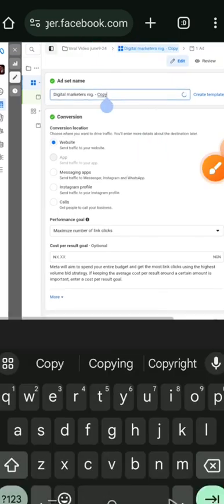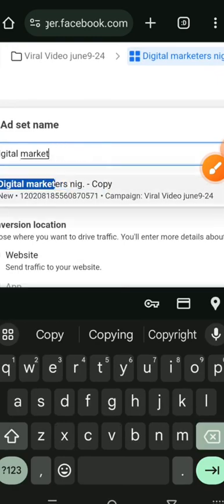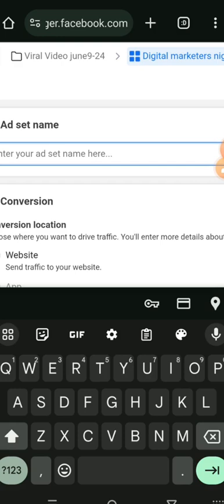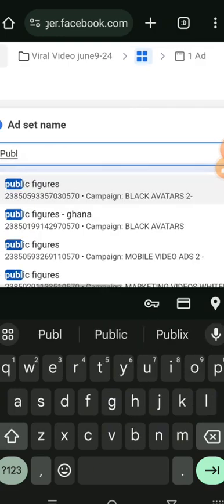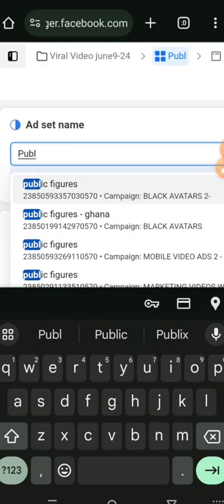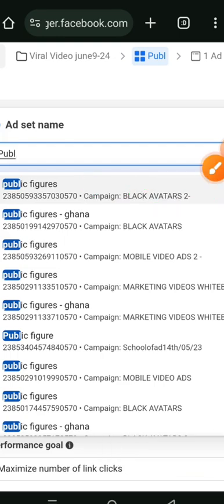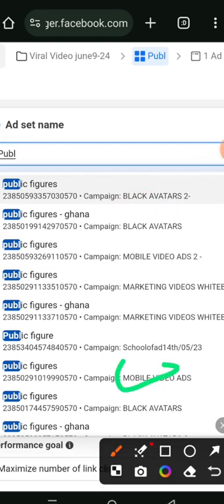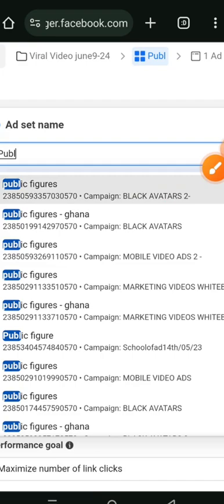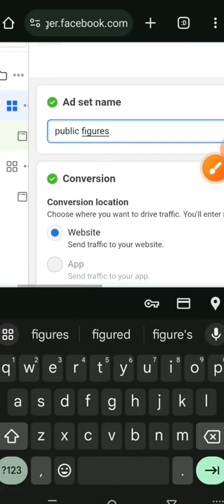So we are changing the digital marketers, which is a copy, to public figure. That is how you go and select the audience. But this time around, I'm not creating a new one because I already have my campaign. You see, as I tap public, all the public figure audiences I have are already out. So I will just select public figures targeted for black avatars. They are still public figures. Public figures are targeted here. So I will just select one of them. Yeah, so I will select public figures.